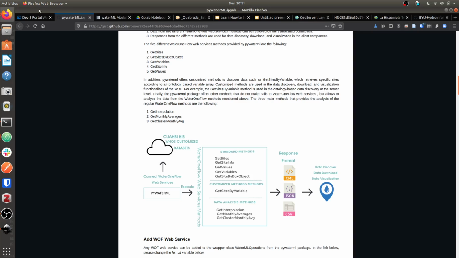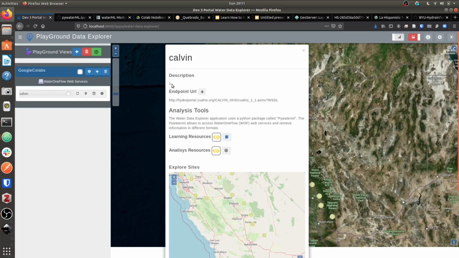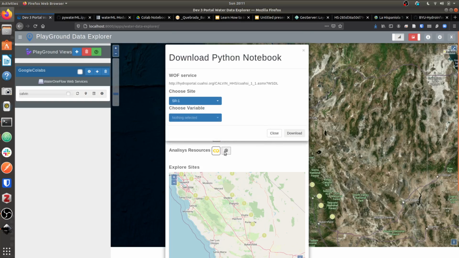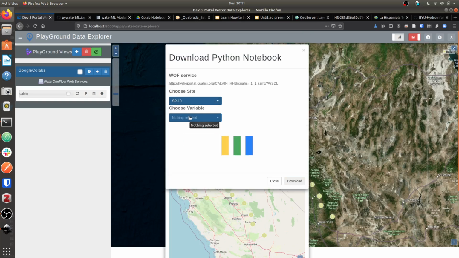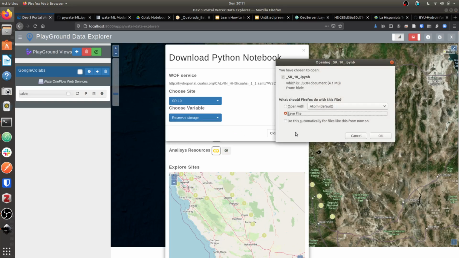So now we are going to go here to Calvin, the description, and we have the analysis resources. So we open the first one. All of these ones are not the same. They are named the same; however, the variable code of each one of them and also the units of each one of these variables are different. So they are different variables. We're going to choose the first one and let's download it, and we download the Python notebook for it.